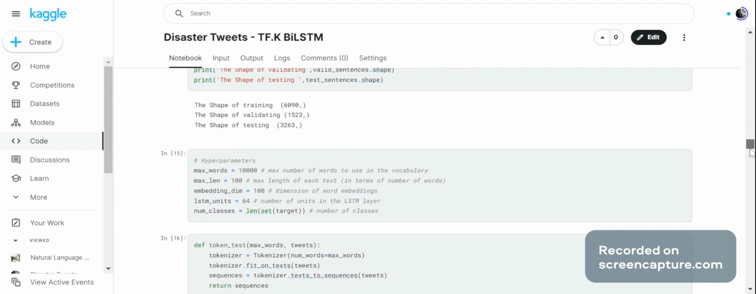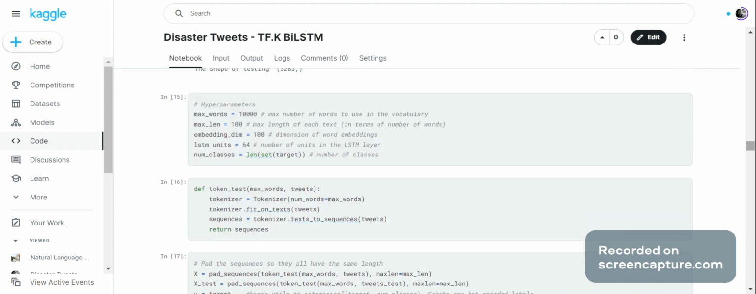Now we're going to tune our hyperparameters. Max words is going to be 10,000. Max length is going to be 100. Embedding dimension equals 100. LSTM units equals 64.